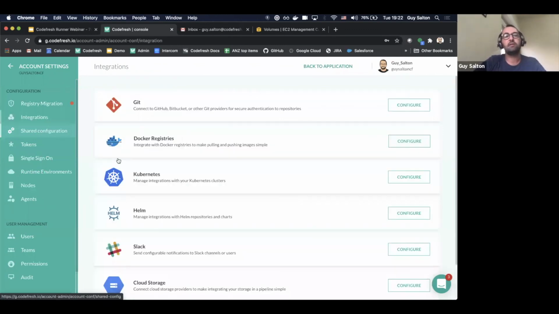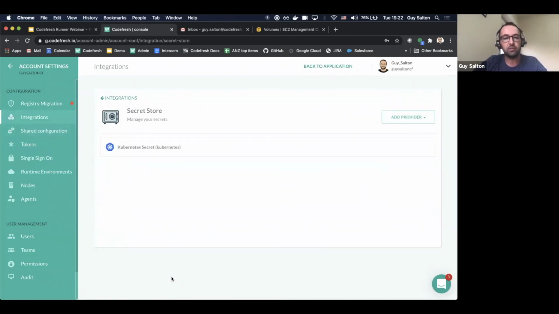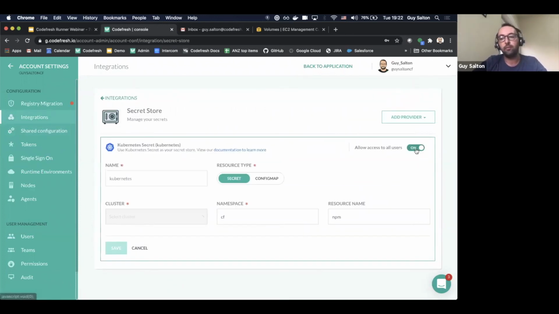So if you want this additional layer of security, we recently released this new feature called Secret Store. This lets you pull any secrets from your own Kubernetes cluster that are stored as a secret or as a config map, and then seamlessly use these secrets as variables in your pipelines. So as I showed you, I connected my EKS cluster, and I then created this secret store integration to use my NPM secret that is stored in the CF namespace in my cluster, right?